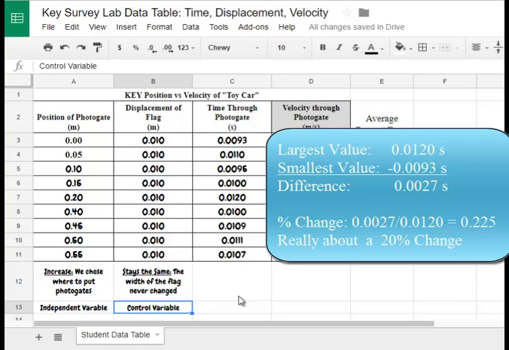So how is it that I can say that there's not that big a change in this data set? Well, if you look, the largest value is 0.0120 seconds. And the smallest value in the set is 0.0093 seconds, for a difference of 0.0027 seconds. When I actually divide that by the largest value, I get 0.225, which in reality is about 20%. Now if I'm looking for a change, I'm going to be looking for 100% difference, or 200 or 300% difference.